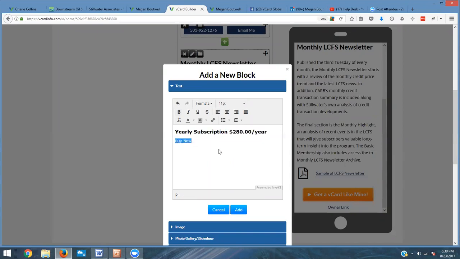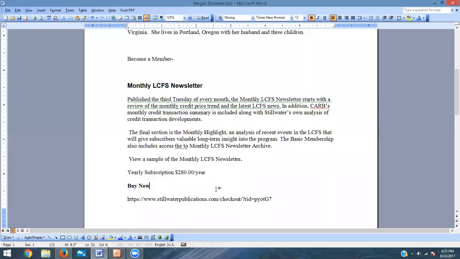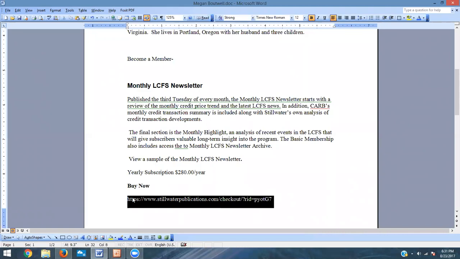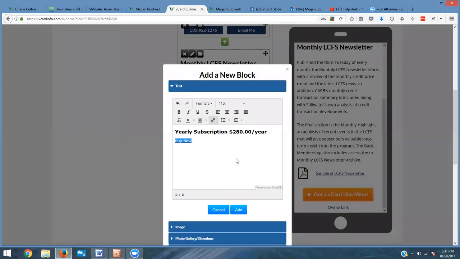I can turn buy now into a link. And what you'll do is you see this sort of chain link. That's how you create a link. You click on that, and you can link to any page on the web that you want to. So I've already got that page figured out, and I'm going to link to this product page here where you can purchase that. So I'm going to click on that. I'll click OK. And now I can make my buy now bigger so people can read it.